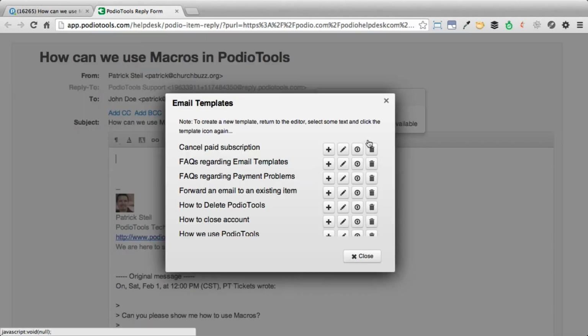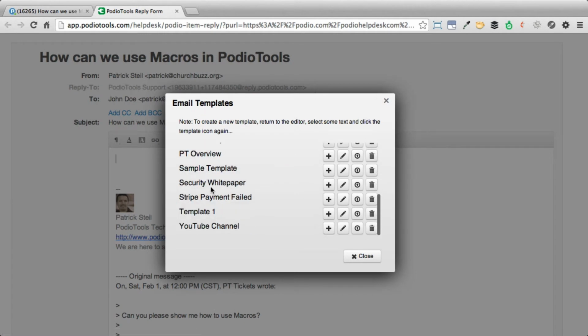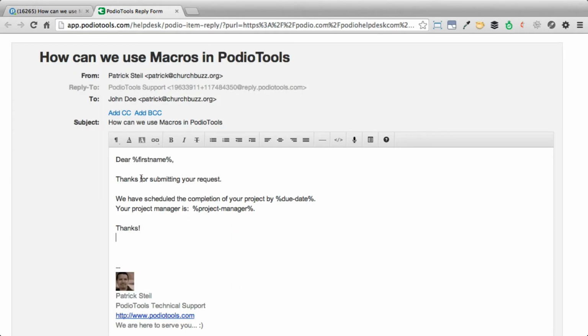All right, let's go ahead and look at this other template. It's a little bit more advanced. I'm going to click on sample template. Actually, I'm going to click on the edit icon so you can actually see we have Dear first name, and then we have scheduled the completion of your product by due date. Your product manager is product manager.